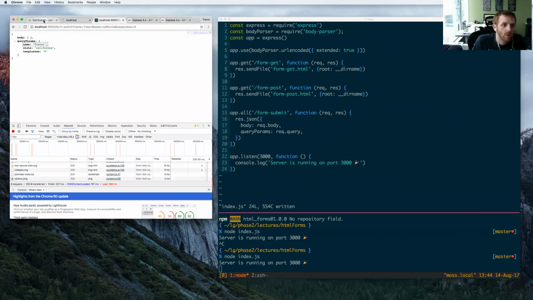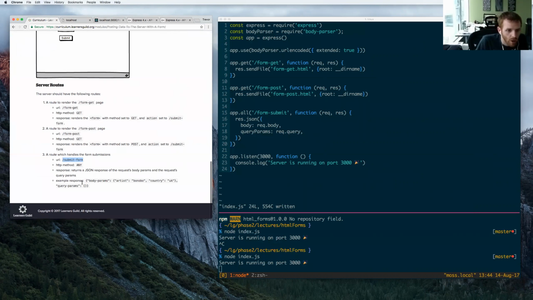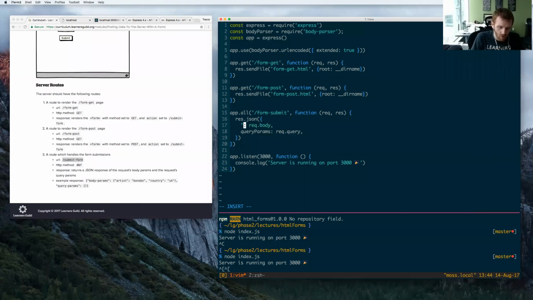Let's go look at our specs again and see how close we are here. So our example response is supposed to be body params, and then the params from the body, and query params, and the params from the query. We are super close here. We just need to change this to body params, and this to query dash params.